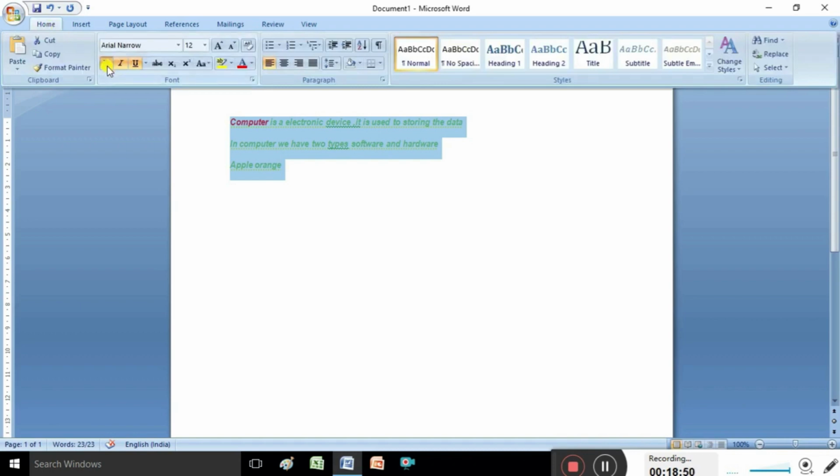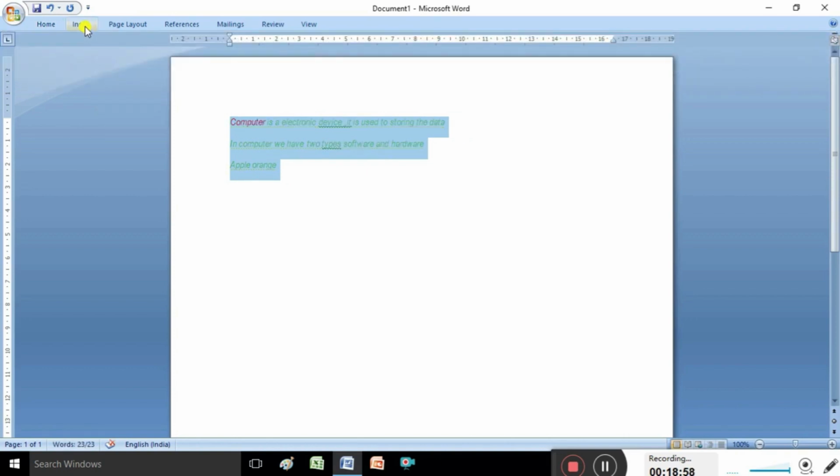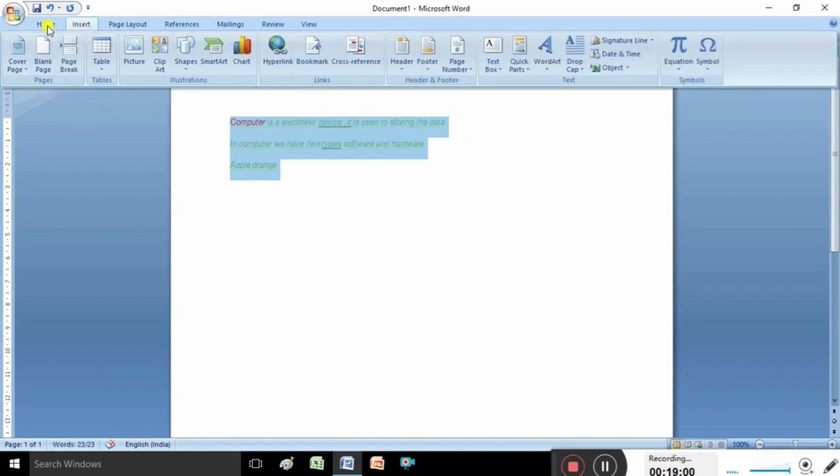You can press this bold button. You want to remove that one also, you can click the same button. Suppose I am pressing bold now, normal letters come. Suppose I want to remove an underline also.